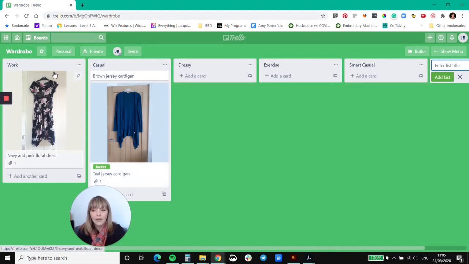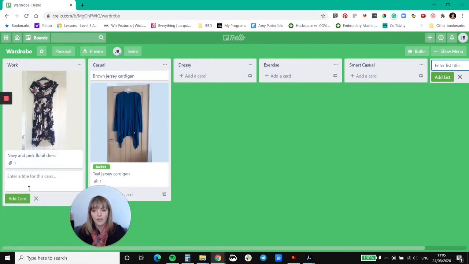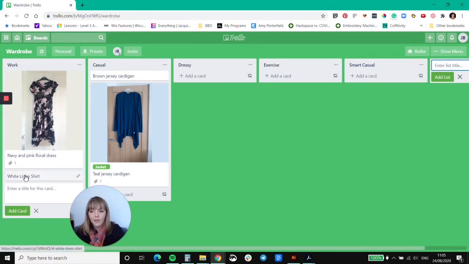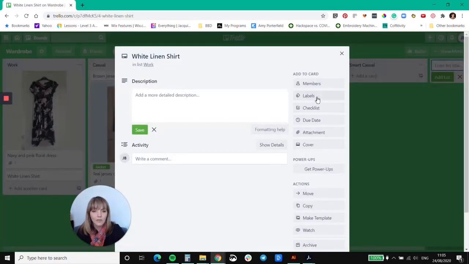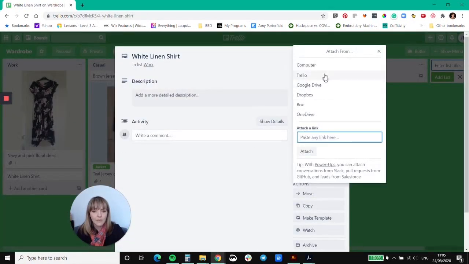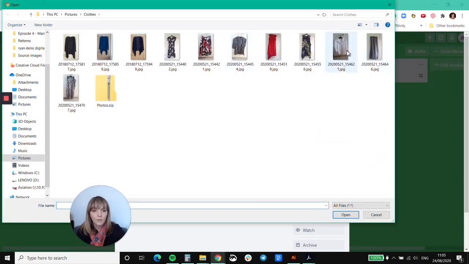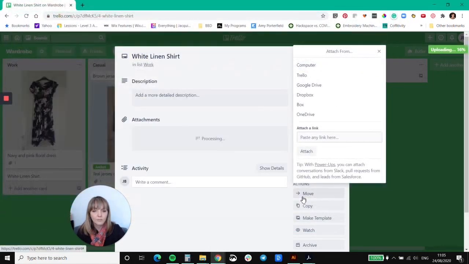So let's say I wanted to add another work outfit or a work garment. I can click here to add another card and I can give it a title. So let's say I was going to put in my white linen shirt. Press enter, and then if I click on it, it gives me the option to do what we did before. So I'm going to add my attachment, go to my computer, pick my white linen shirt.